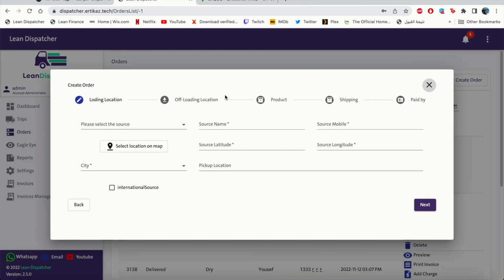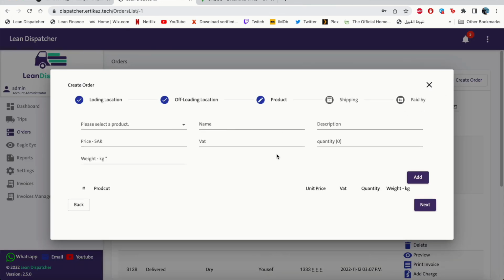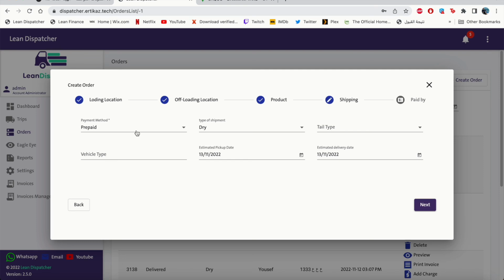Create order, we'll go to product, and as you can see here, we've added the description, and the weight now is mandatory. And if we go to shipping, we will see we've added vehicle type, and that was not there before.